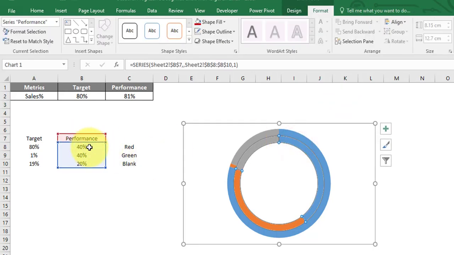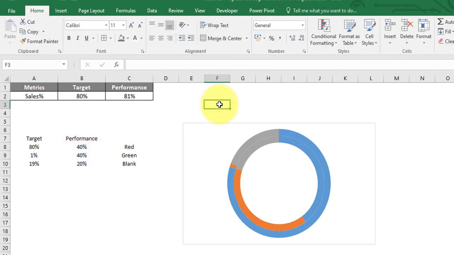Now the performance series has been selected. Again go to format and shape outline, no outline. So let's do the formatting. We need to fill the 80% and 90% with blank color, so basically no fill color.